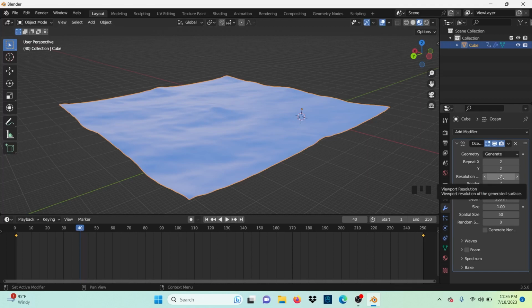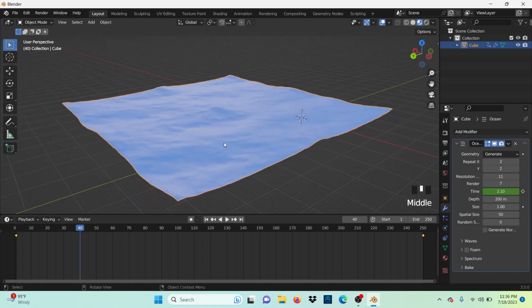And our resolution will give us a more defined wave in the viewport. I'm going to go from 7 to 11. Just like that, you can see the waves are much more defined. You can go higher if you want, but if you go really high, your computer might crash. Earlier today, I tried to make it 50, and my computer wanted to die. So I recommend keeping it pretty low, especially if you're going to render it. But I think 11 is a pretty good number. You can go higher if you want to, though.